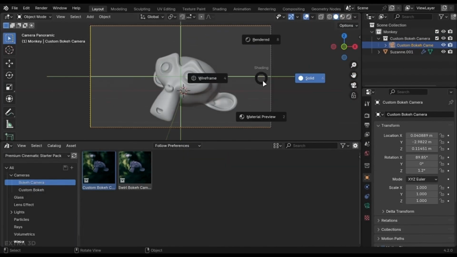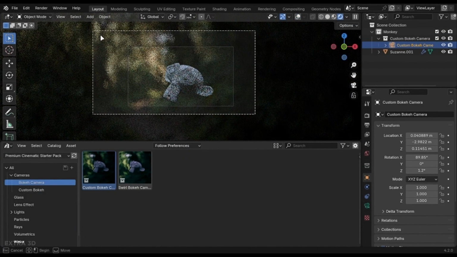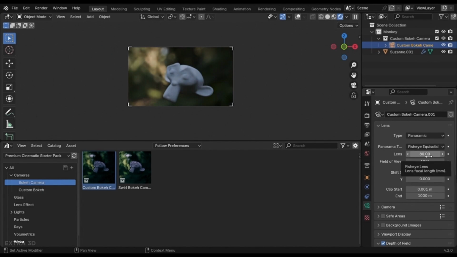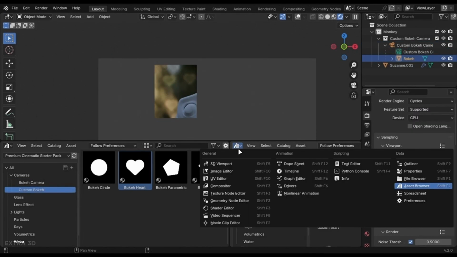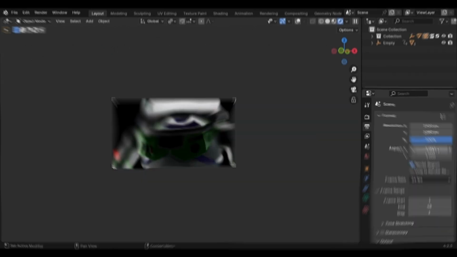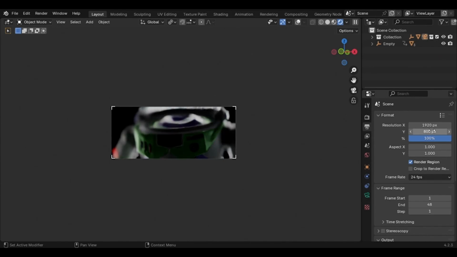You can also use the camera from my starter pack, which will give you those shapes in the background, which are used in films a lot. Also use one of these resolutions. It will give you the black bars that you see in movies.